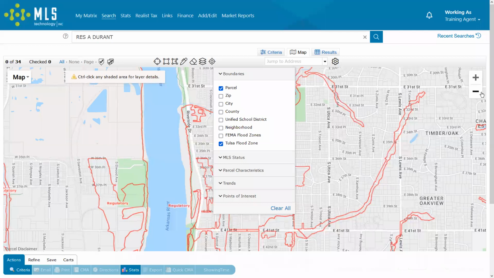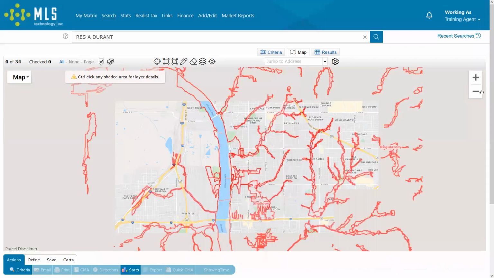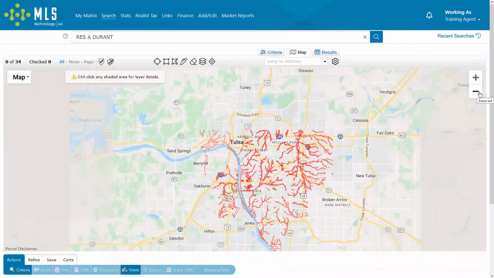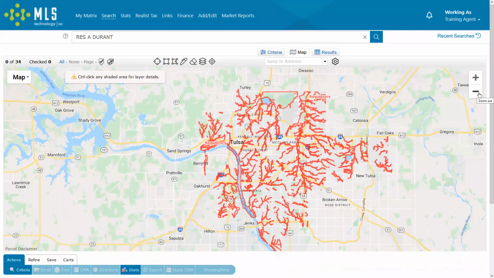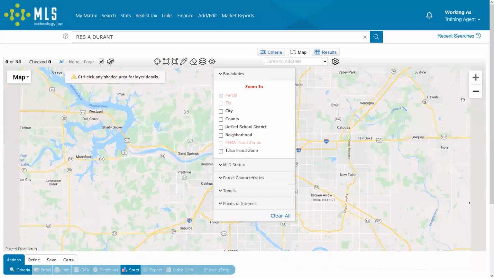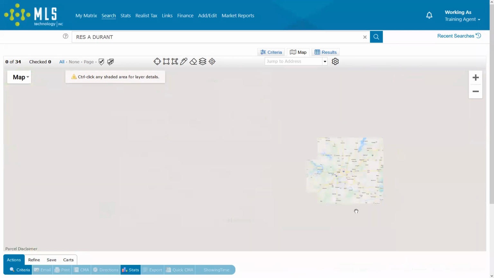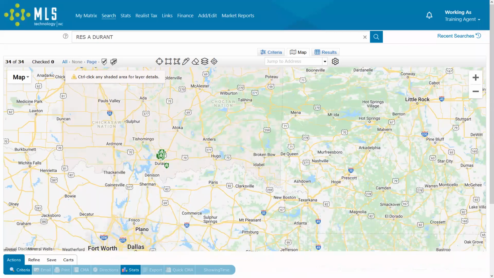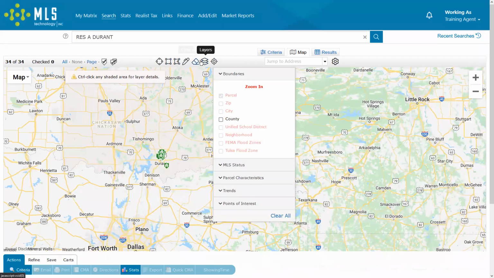Again, unfortunately, that's only going to be available if you're working in Tulsa County, as you can see. So still good info if you need it, but it's only going to be useful if that's the area you're working in. Anyway, that's about it for our main elements of the map.